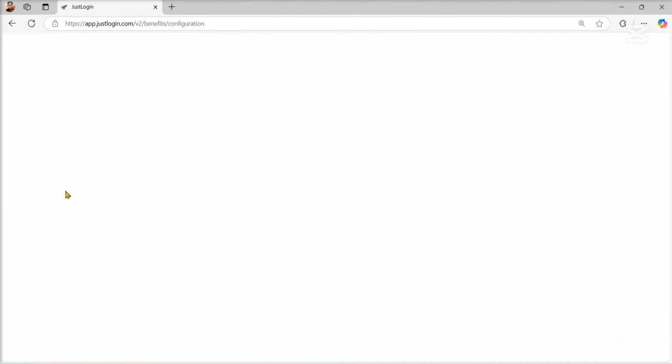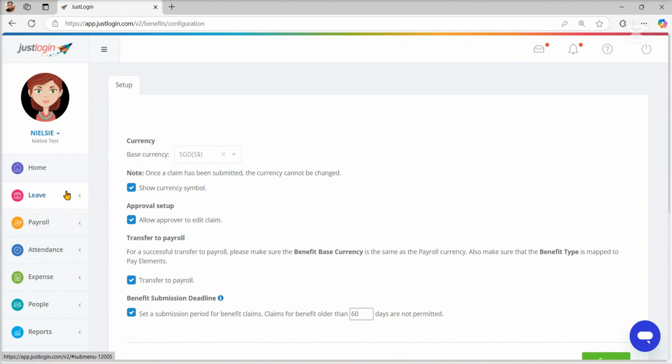The first step is to configure the settings. Click on Configuration menu. Adjust them to align with your policy. You can set the company's preferred currency. However, please note that once a claim has been submitted, the base currency in your system can no longer be changed. To display the currency symbol for staff, simply enable this option, allowing them to see the currency associated with their submissions.